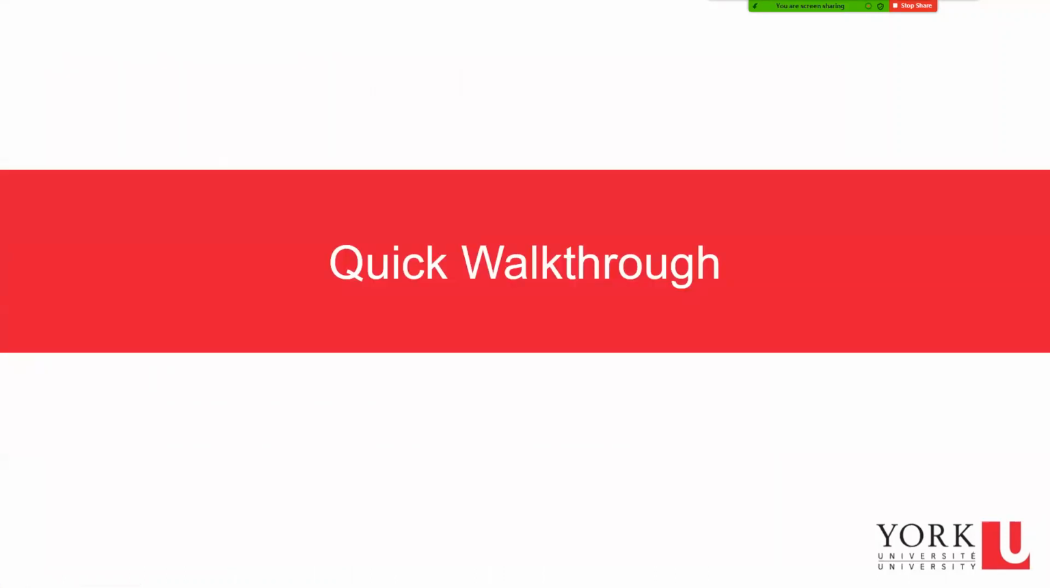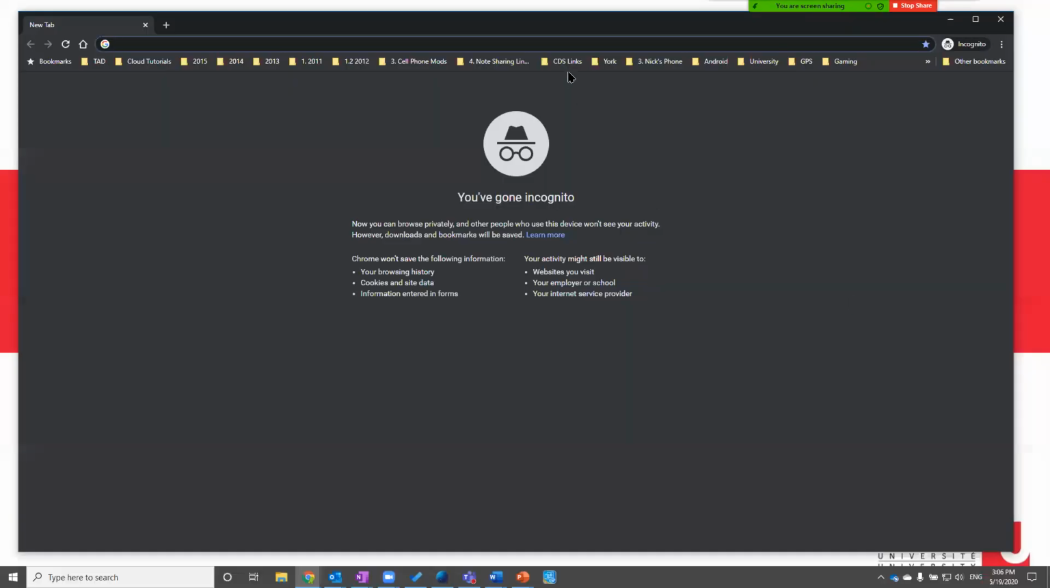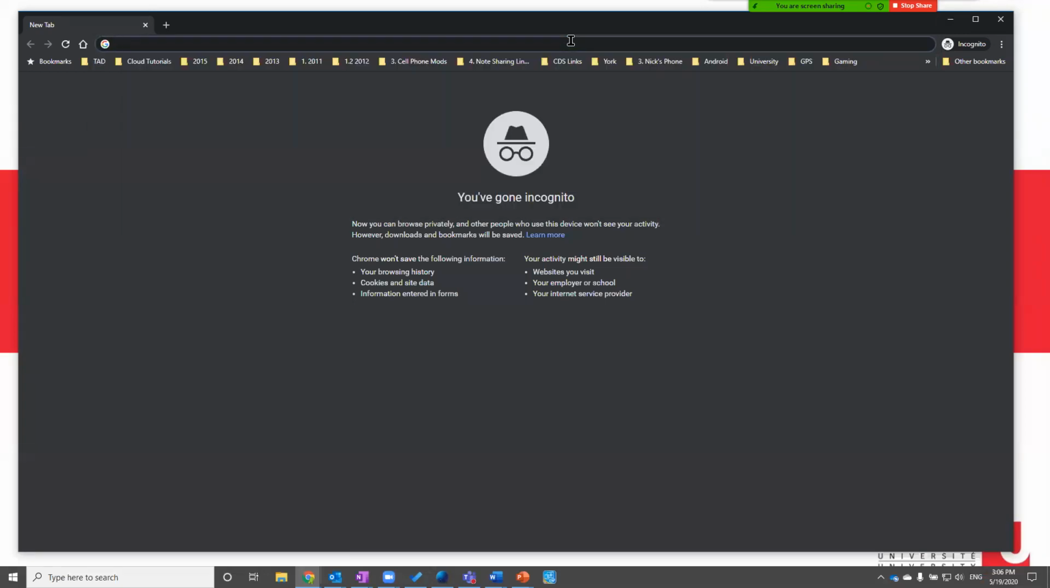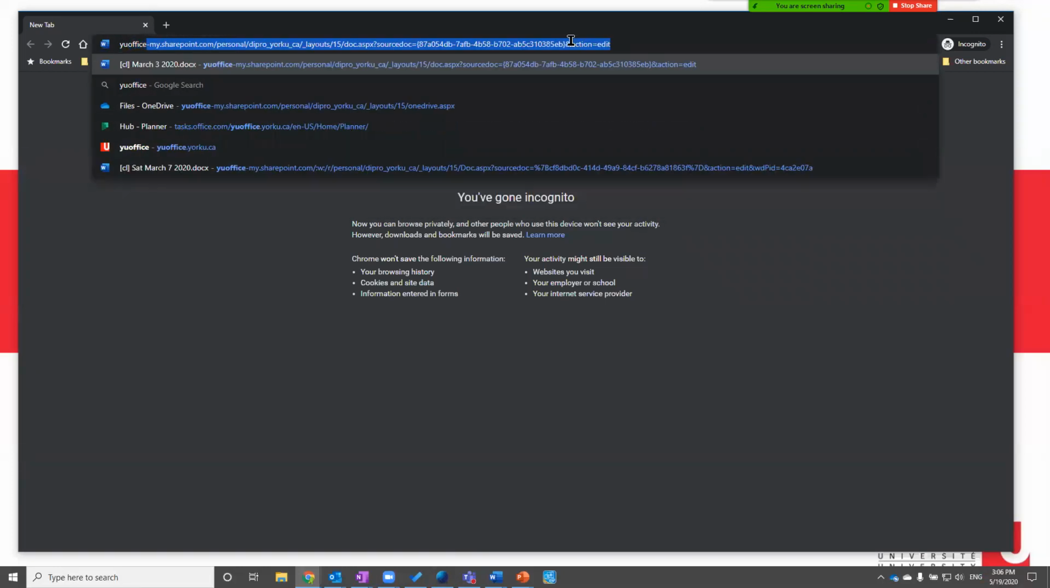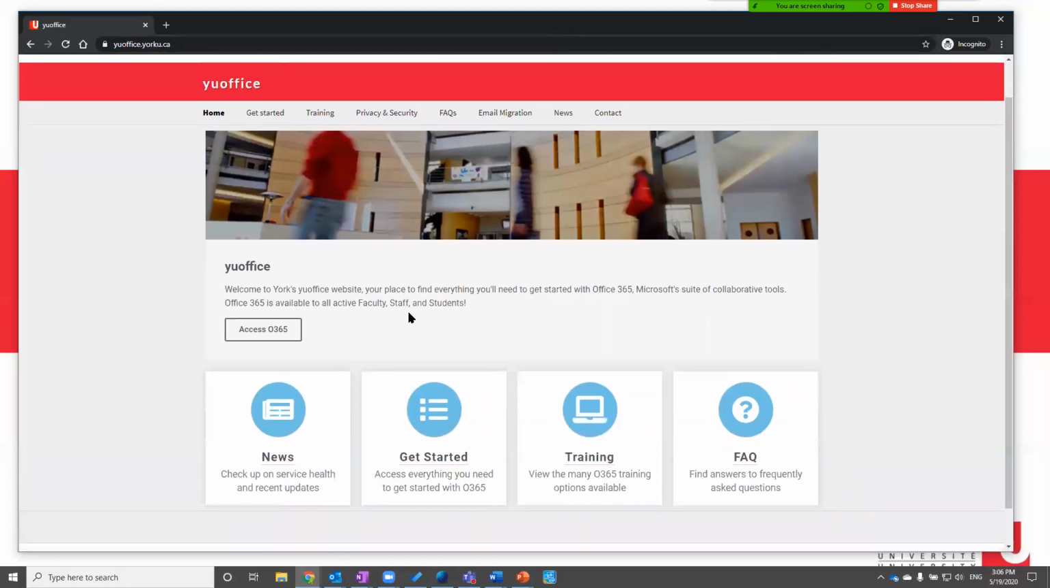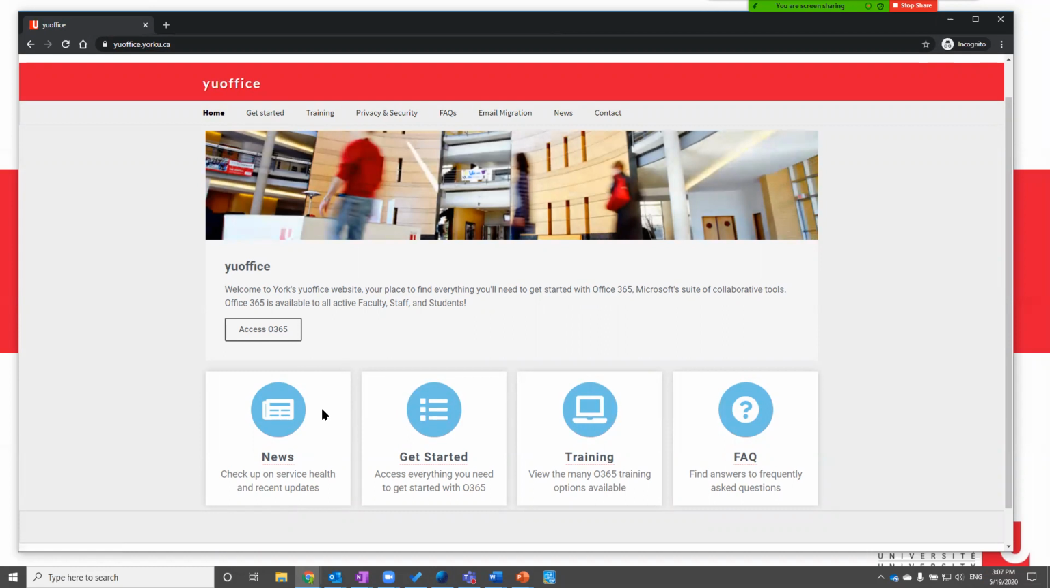Okay. So now that we have that covered, let's take a quick look at exactly what it would mean to share out a document and to collaborate on a document. So I'll start by going to portal.office.com, or better yet, we have uoffice.yorku.ca, which is live. If you're new to Office 365 at York, a lot of really great resources down here. I'm not going to get into it right now, but just be aware this is an excellent site to get started if you are curious about the ins and outs of O365 at York.